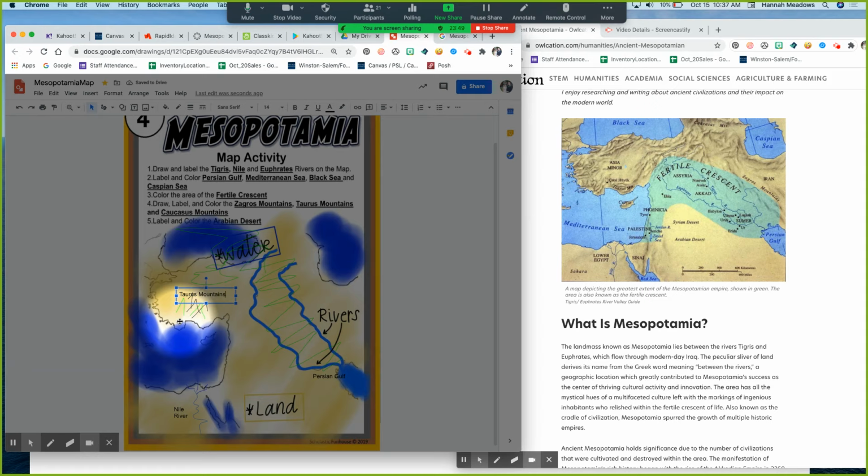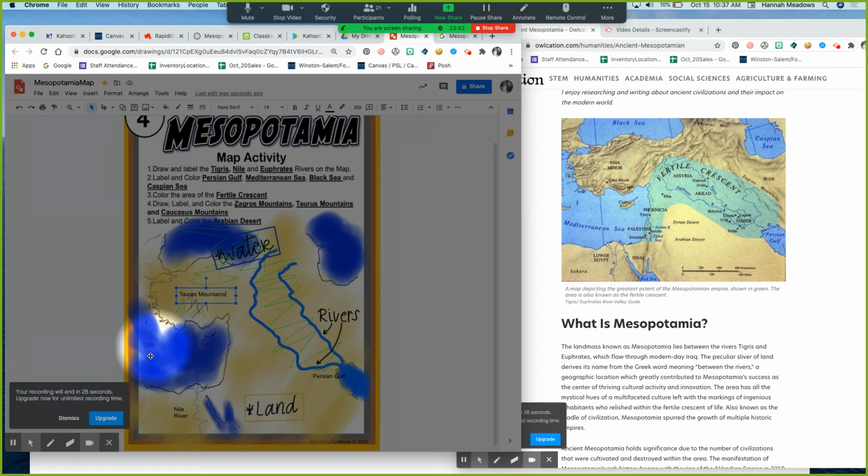So that is the extent of that activity. Everything on here, label, color, draw. I just showed you guys how to do all that. And then you use a map from Google or wherever you choose.